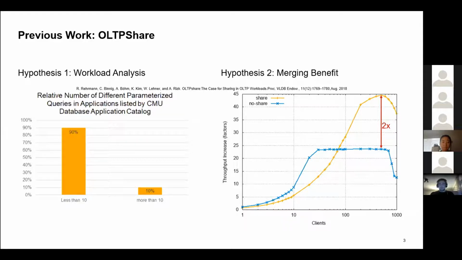Our second hypothesis was that if we apply such a merging technique to a synthetic benchmark, as you see on the right-hand side, we can increase performance in overload scenarios by a factor of 2. Now, in this short paper, we wanted to confirm these two hypotheses for some enterprise workload.